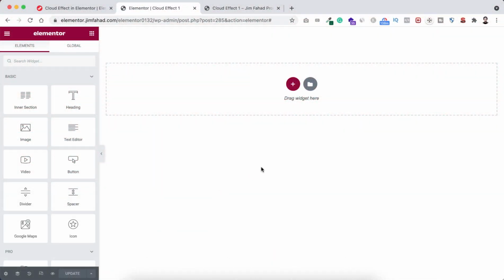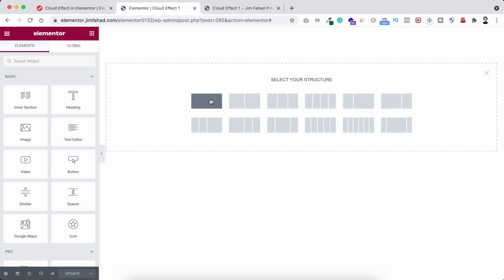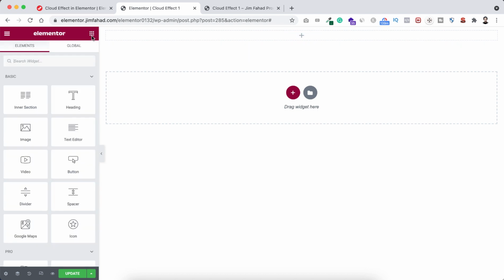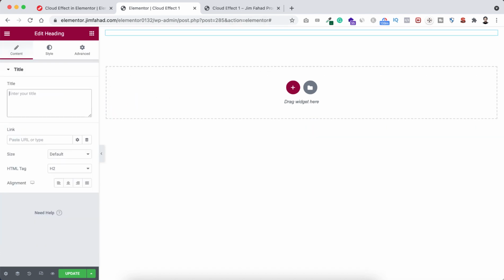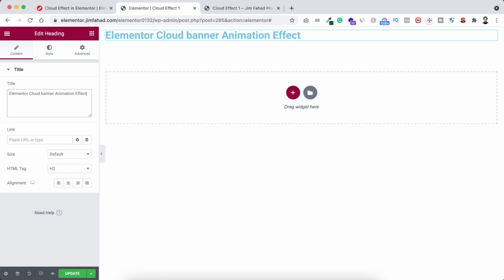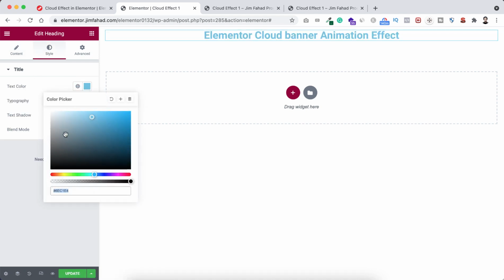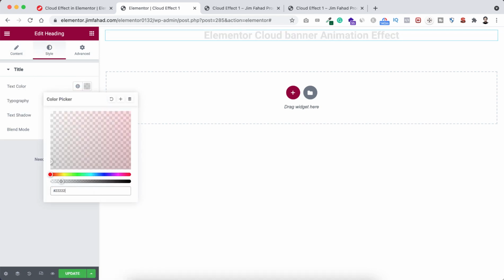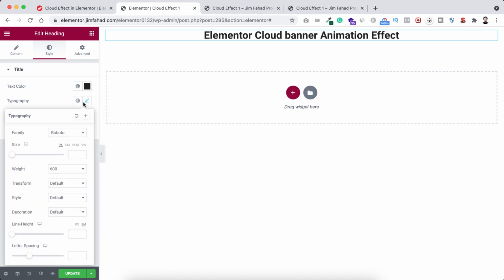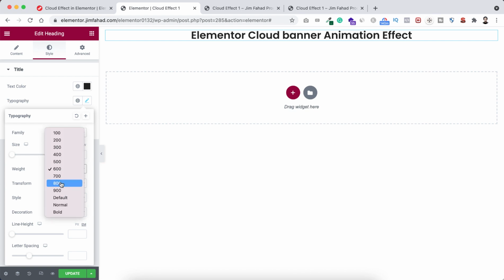So here inside Elementor page builder, first I want to create the section that will be the bottom of our banner. That's the content section. That's pretty easy. So let's click on this plus icon, take a single column structure. First I just want to add a heading widget, and I want to say Elementor cloud banner animation effect. Now let's make its alignment centered. Go under the style tab, let's make the text color #222. Now let's do some typography from here. Font family, let's set it to Poppins font, and font weight, let's make it 800.